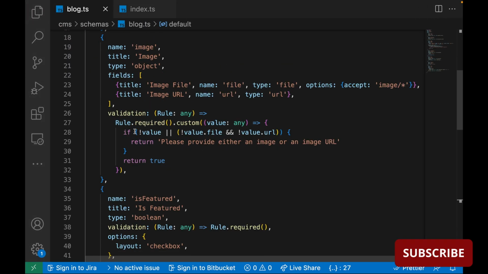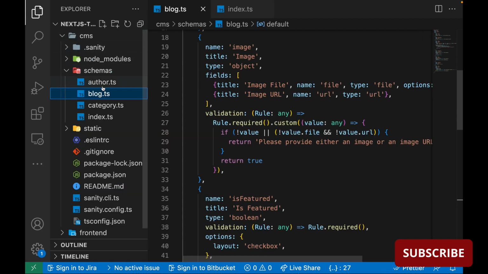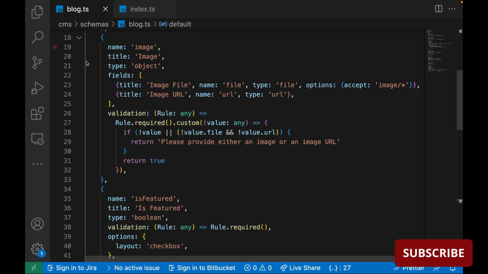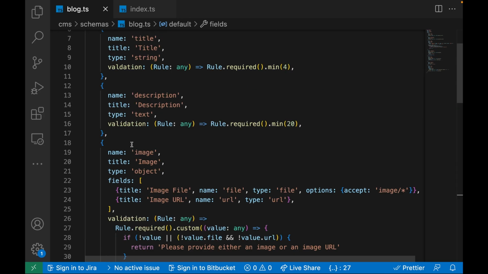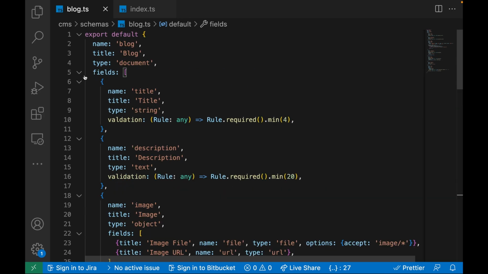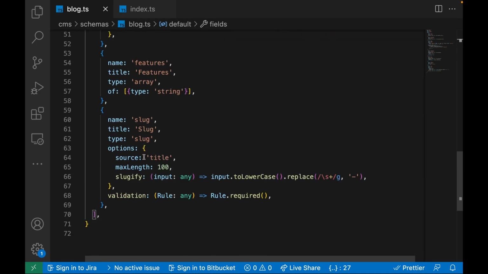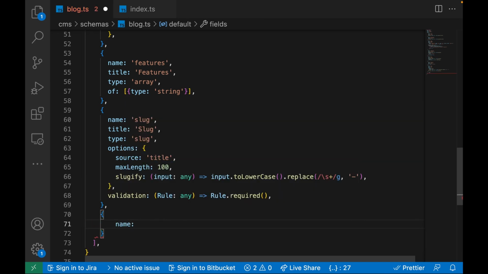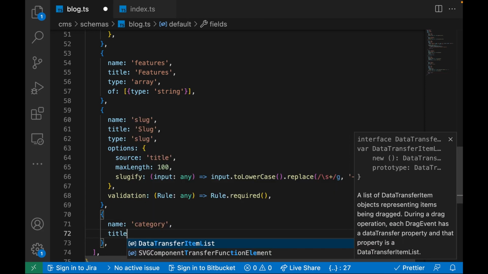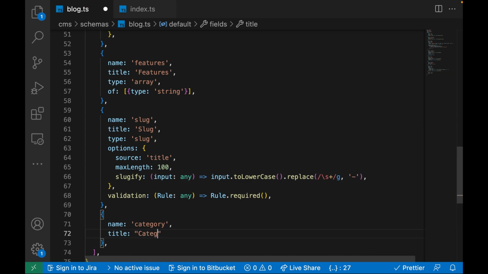Back to our blog schema. So in our CMS, our schema, our blog.ts file. And let's just come below here. That is, we are inside our fields array. So just come below here. And in here, we can say that each blog post is going to belong to a category. Okay, and here we can have a name of category and give it a title of category.